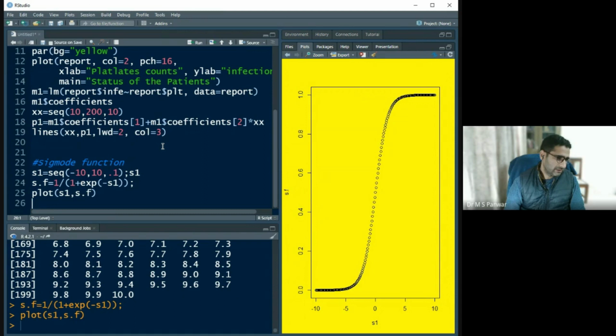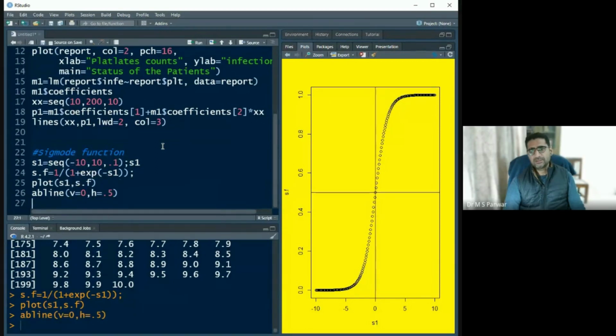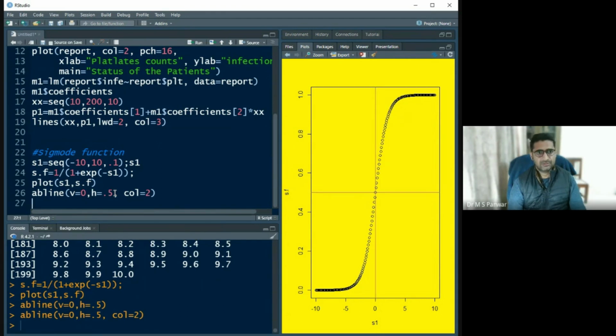At the same time, if you try a few things, say we add some ab lines here. What does an ab line do? If we are interested, we put a vertical line at v equal to 0, and at the same time a horizontal line at h equal to 0.5. So this is a much better structure. Okay, can you see that? Let me add some color to make this. Say, 2 is here. Okay. So this is your basic sigmoid function, which we are going to utilize.